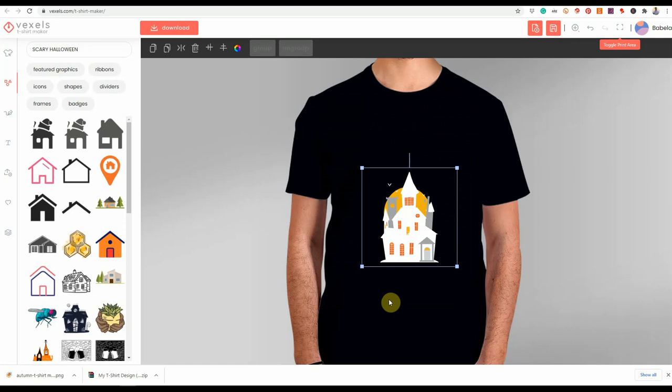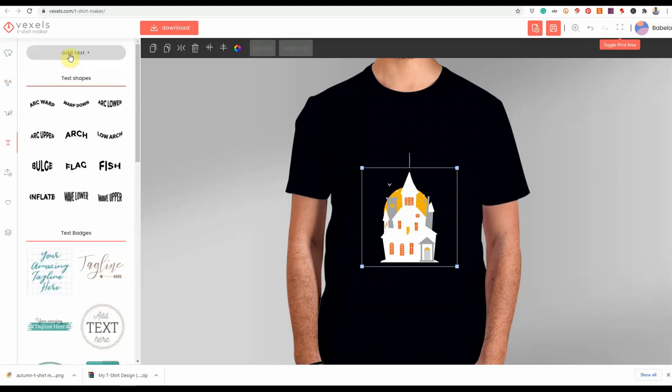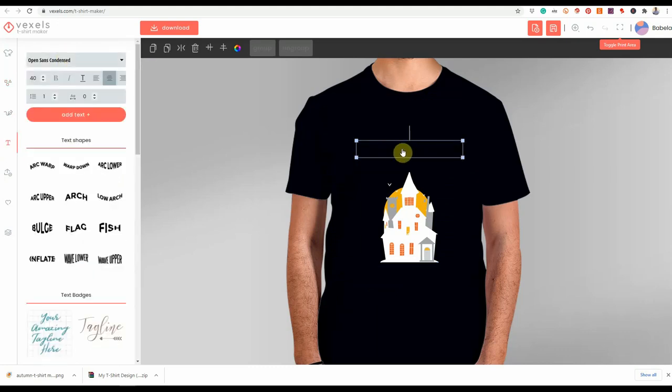Let's say for a moment that we're quite happy with this color combination, and now we want to add some text. We just want to put in Halloween 2021. So we're going to click on the text, and we're going to choose add text. Now obviously it's black here, so we want to turn it to white.